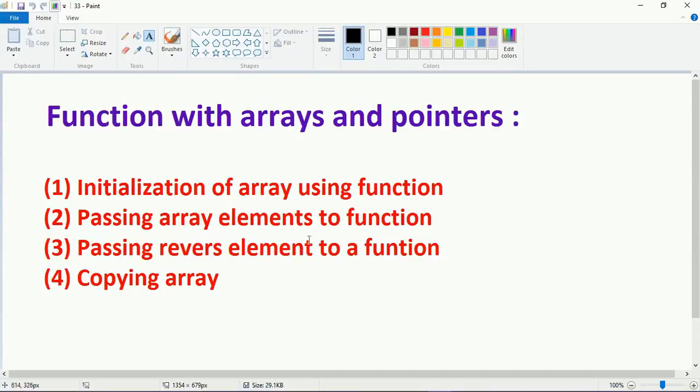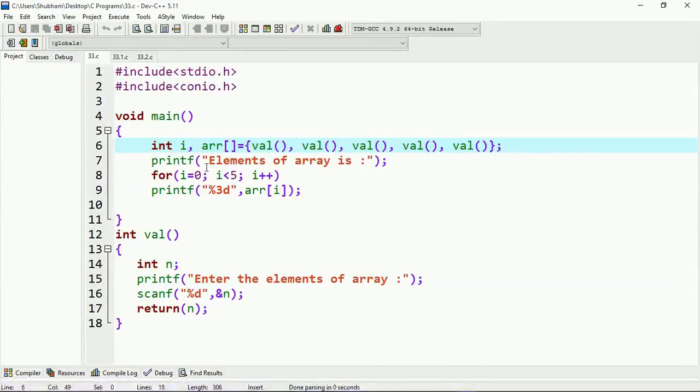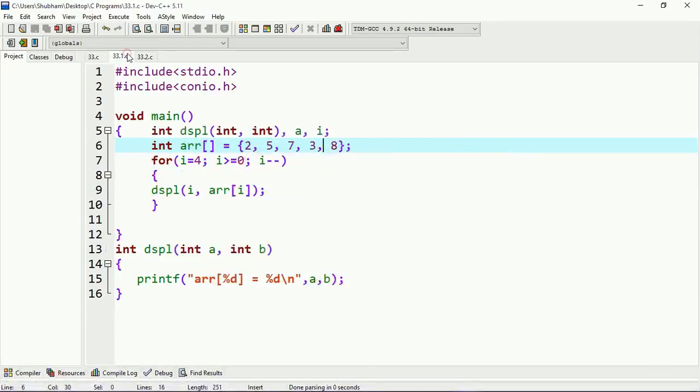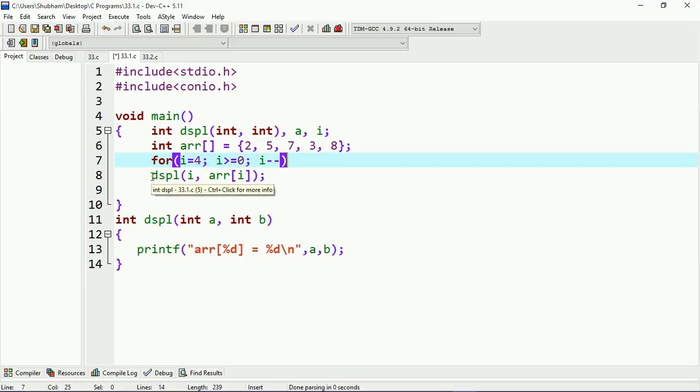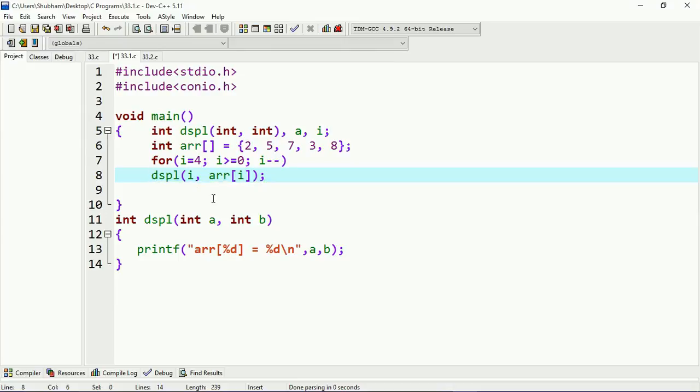And now I will tell you passing array elements to a function. Here you can see that I have an integer type array which is add, and a return type function dspl, meaning display, using two parameters: an int array a, and an integer i. You don't need to use blocks here because I'm using only one statement after the for loop. If you're using only one statement after the loop, you don't need to use blocks. That one statement after the loop executes by default. So this is the process, and you can see that the array has elements 2 5 7 3 8.